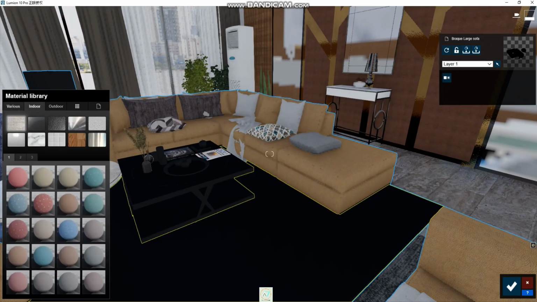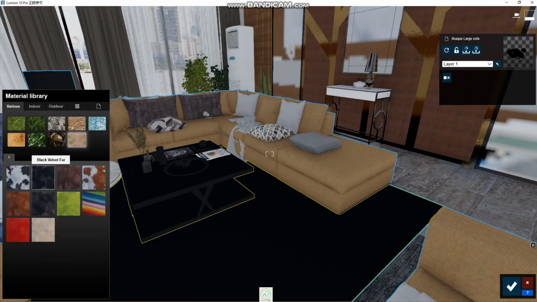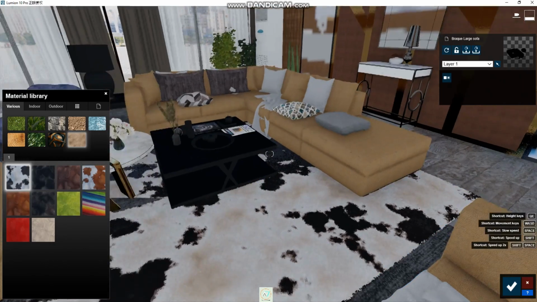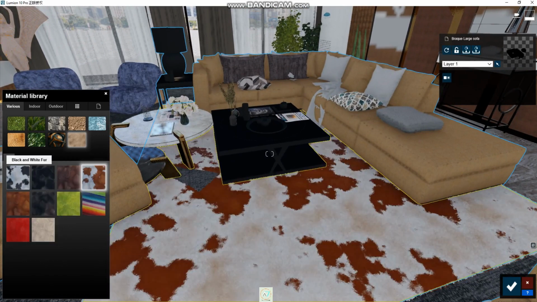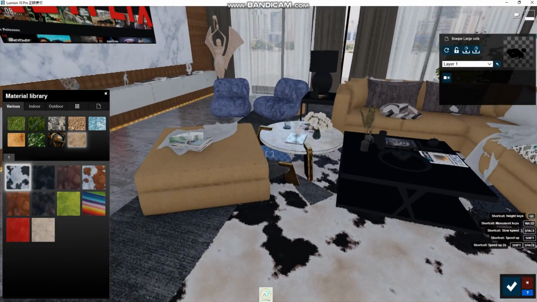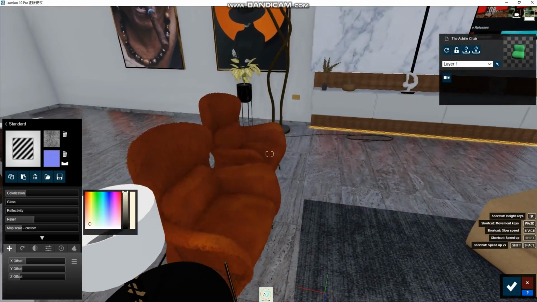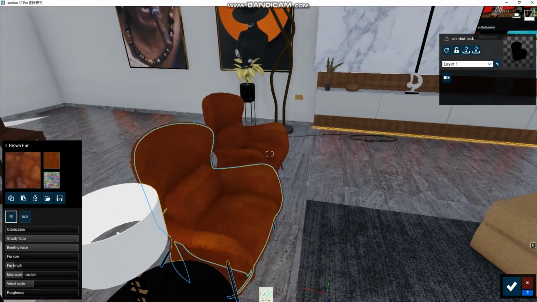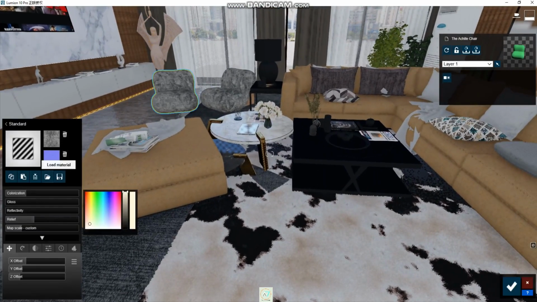I want a fabric material. So this is a fabric material, and then I can select any one I want to use. I might decide to change this if I want to, or copy this texture that is here, then paste it.